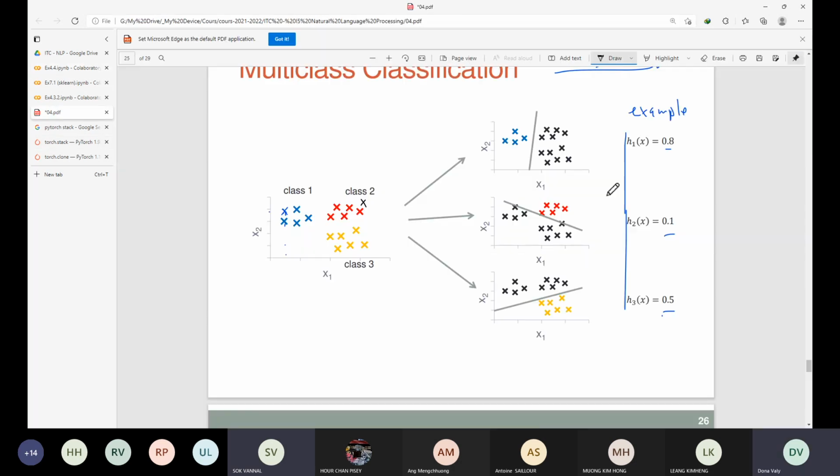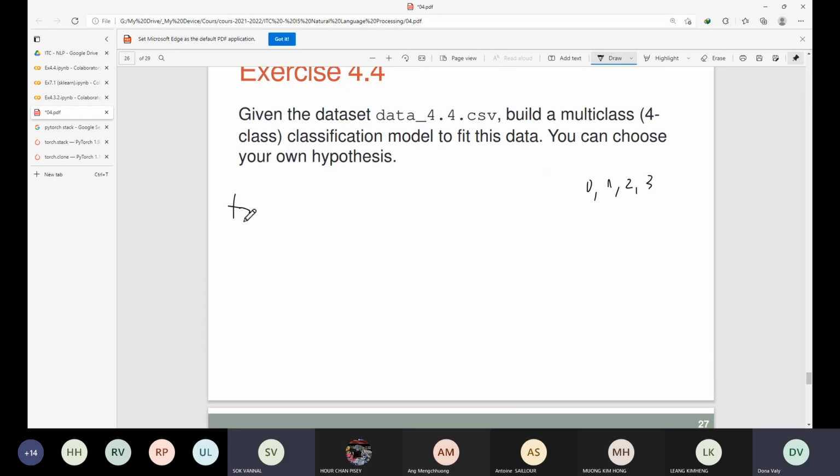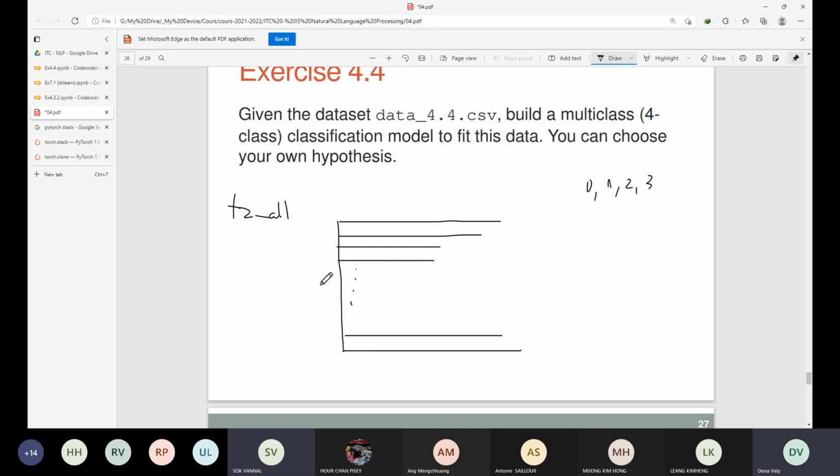Let me draw it for you. Okay, so here is TZ all, right? What we have is this kind of table. Each row is an example, right? So 0, 1, 2 until m minus 1, where m is the number of examples. And the columns, we have only 4 columns, 1, 2, 3, and 4. Right? So these are 0, 1, 2, and 3.